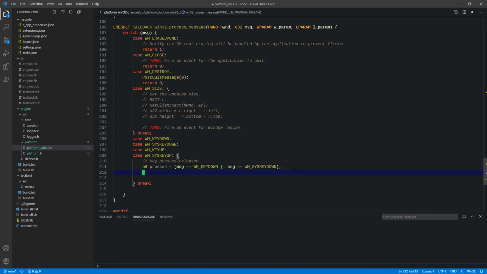So again, input processing, right? I'm going to comment that out for now because it will not compile if we have unused variables there. So we'll be handling input processing here, at least for the keyboard.